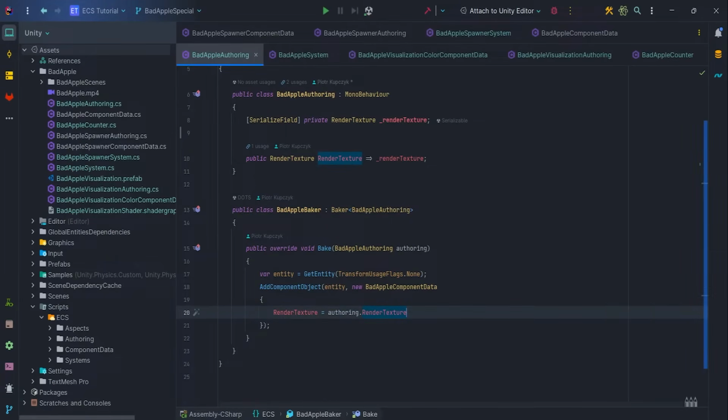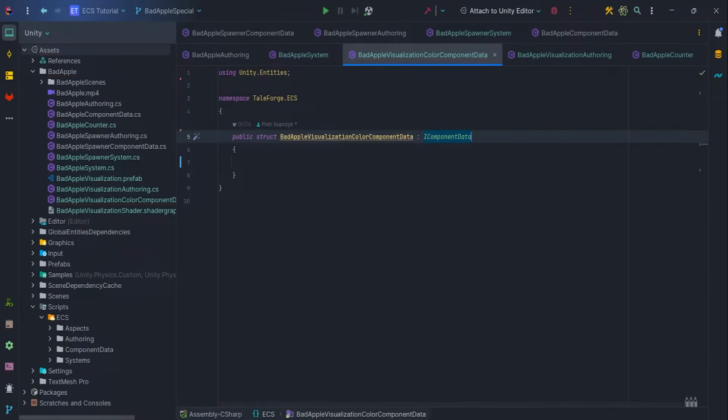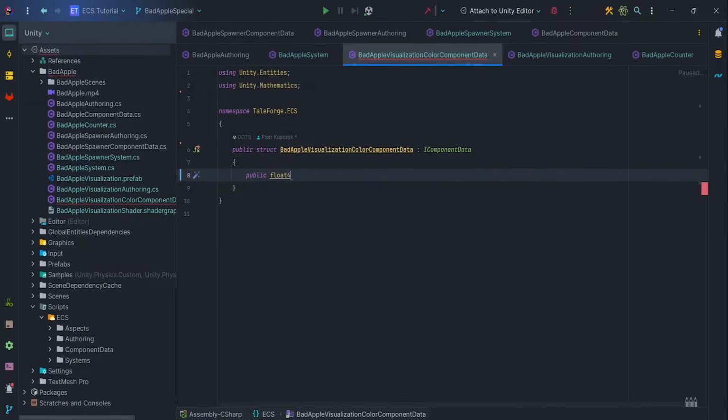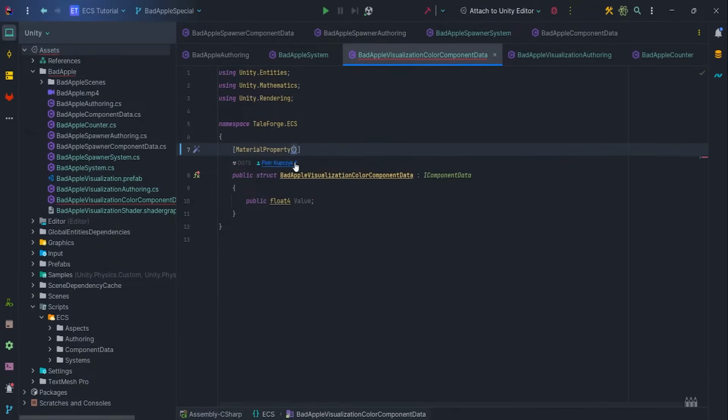Okay, now we need to prepare new component data, which will define the float4 value passed to the shader. So let's go to BadAppleVisualizationColorComponentData, change class to struct, implement IComponentData, and add public field float4 value. To make this work, we need to add a material property attribute with a name of our choosing. The field name must be identical in the shader we create next.